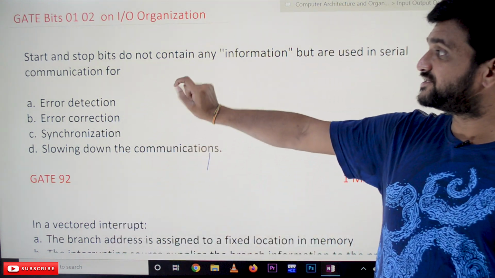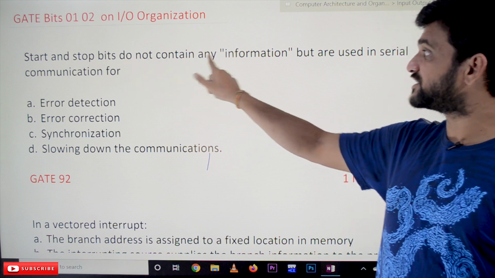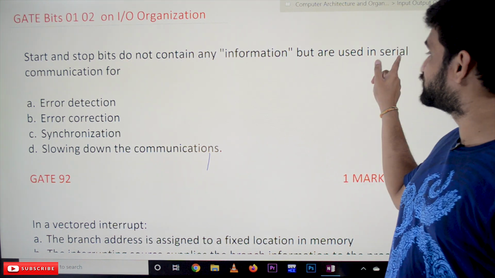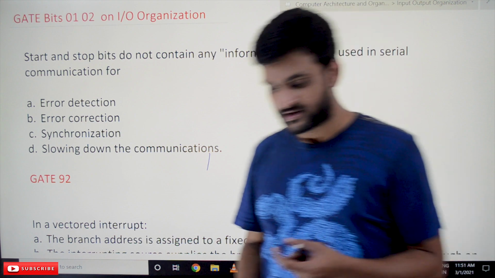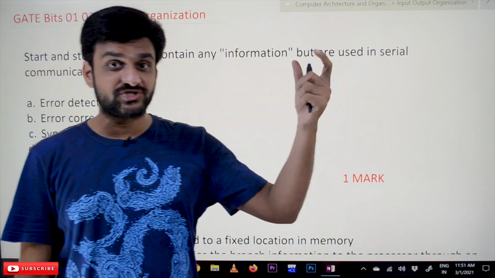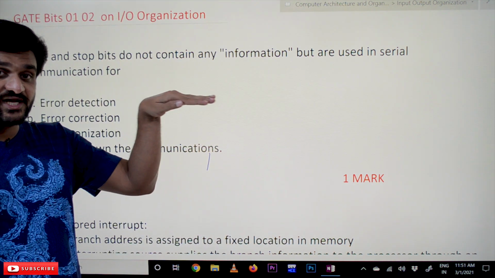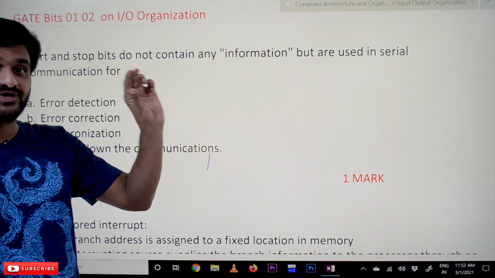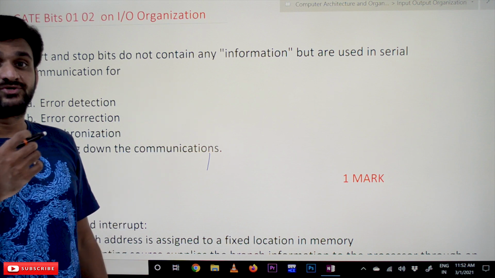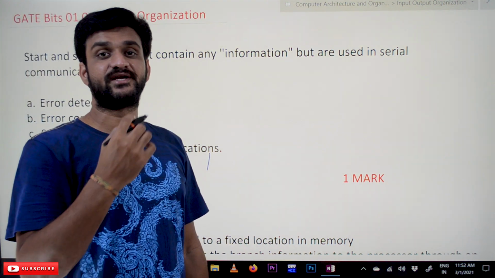So the bit states that start and stop bits do not contain any information but are used in serial communication for. In the asynchronous data transfer, where we have discussed serial communication, whenever a serial communication is happening, we are going to transmit the start bit. So initially, if there is no data on the serial line, it is going to continuously generate a 1.